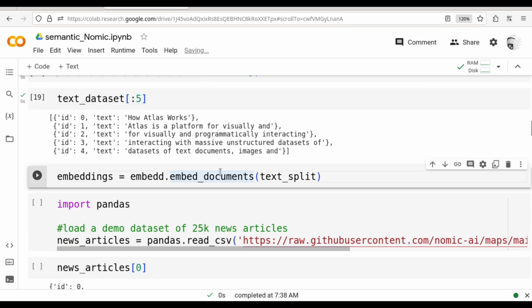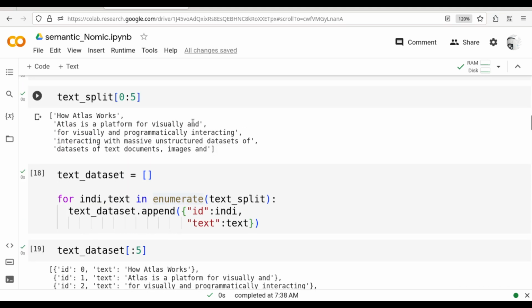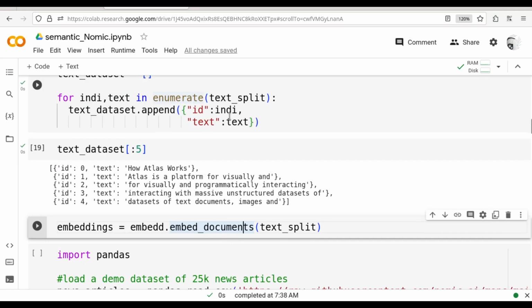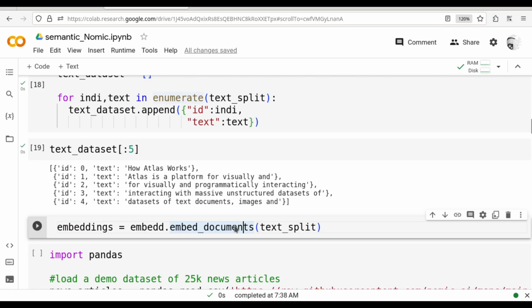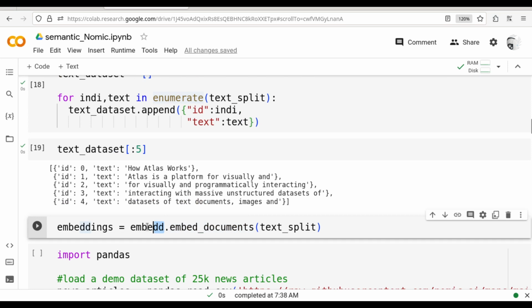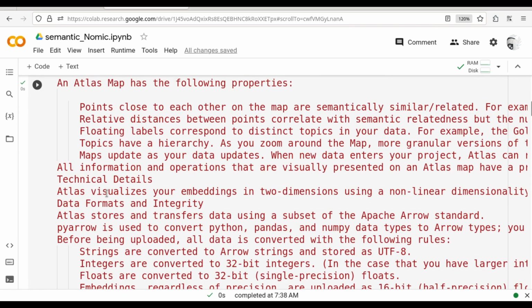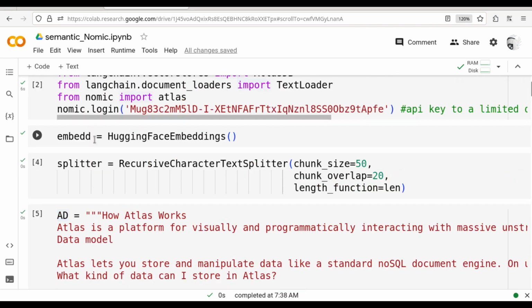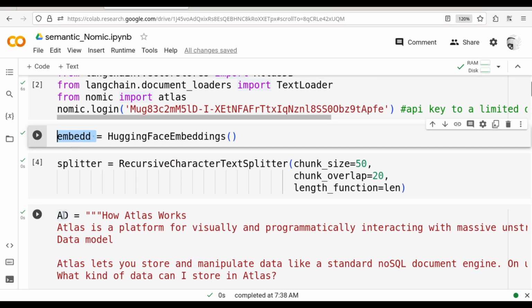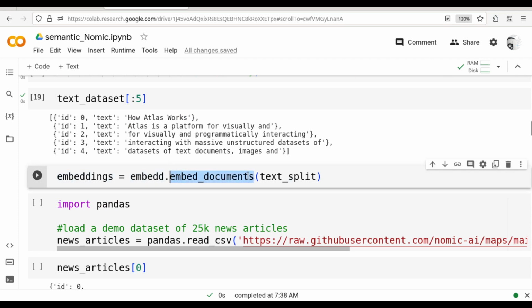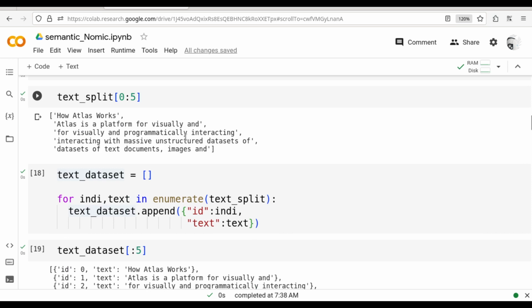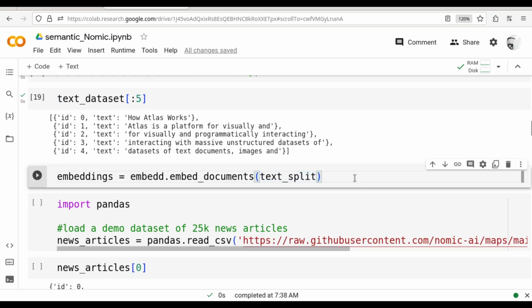Now the next step is we have to embed these text documents. You are not going to embed the dictionary, keep that in mind. You are going to only embed the text documents here. We use embed, which is the Hugging Face embedding instance that I created, and I am going to use embed_documents. Using this method I can directly embed the whole list. I don't need to do it step by step or one text document at a time. I can give a list of documents and it will work.